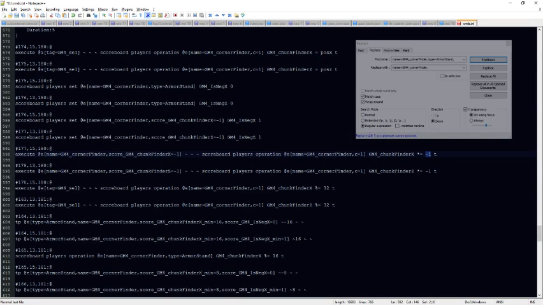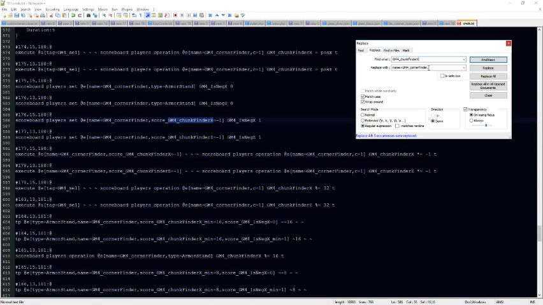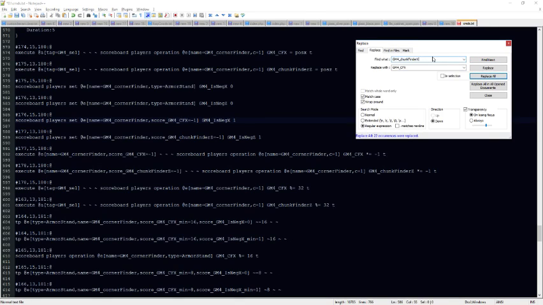Chunk finder X. Score chunk finder X. Let's shorten these. How many references are there? 22. Okay, yeah, we're definitely shortening that. CFX. And chunk finder Z becomes CFZ. Great.